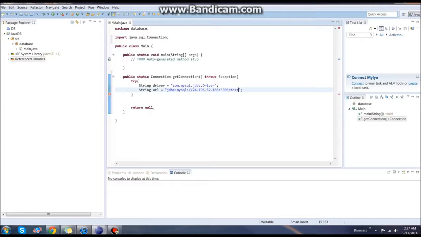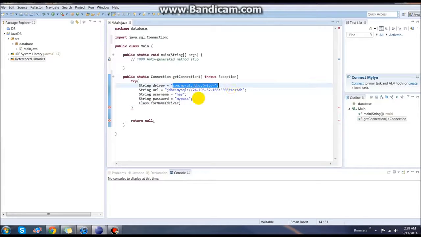So here we're going to go ahead and connect to testdb, and on the next line we're going to go ahead and use our username, which I've set up a fake account with the username being hey, and the password equal to mypass. And this will be deleted and removed by the time this video is posted. Then we need to get the Class.forName, and then we're going to use the driver variable that we created up here, this.